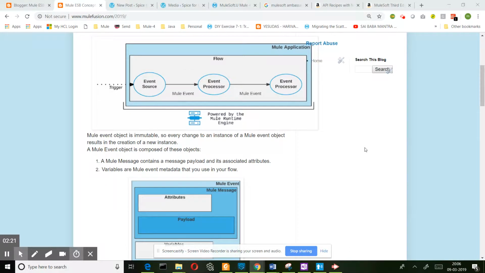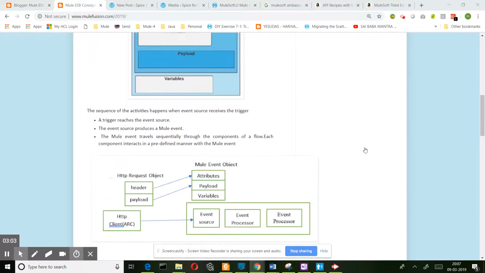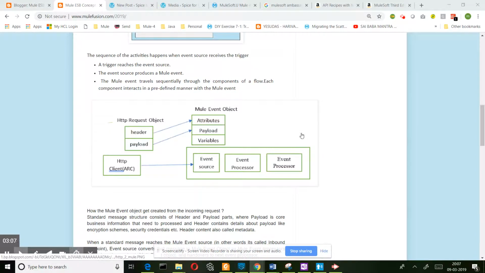The Mule message consists of three parts: attributes, payload and variables. The attribute section consists of the headers. While sending a message, if any client sends metadata through headers, that metadata is copied to the attributes part, and the core business data the client is sending is copied to the payload part. The Mule event contains the Mule message, and the Mule message contains attributes, payload and variables. This is the transformation that happens when the protocol message comes to the Mule event source.